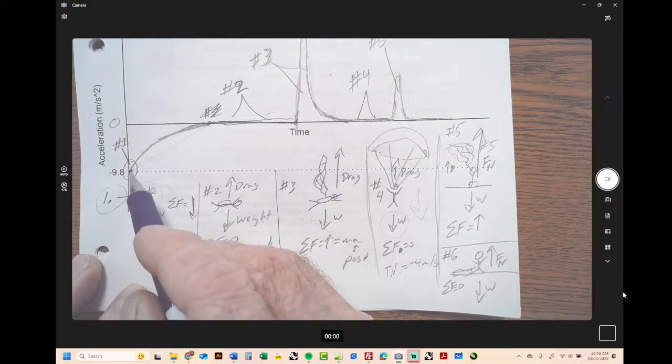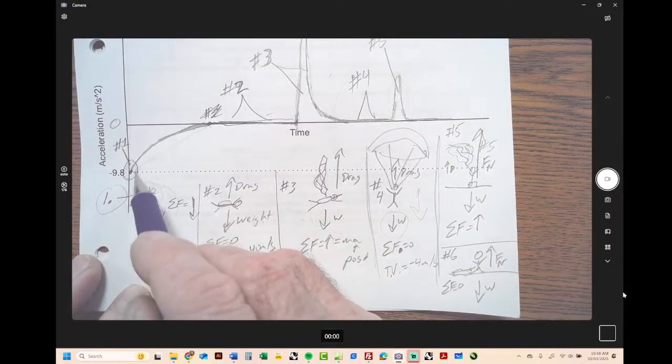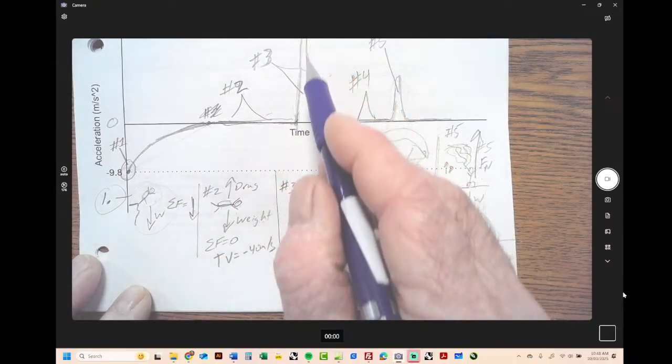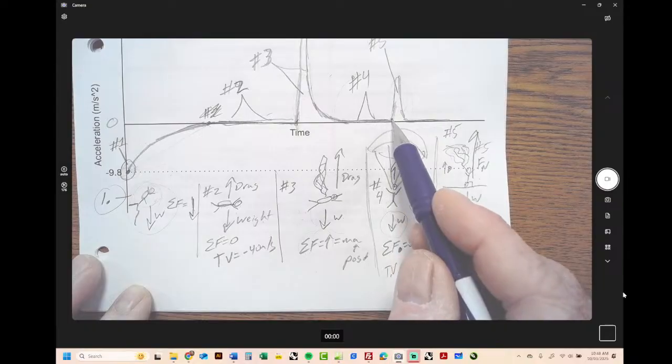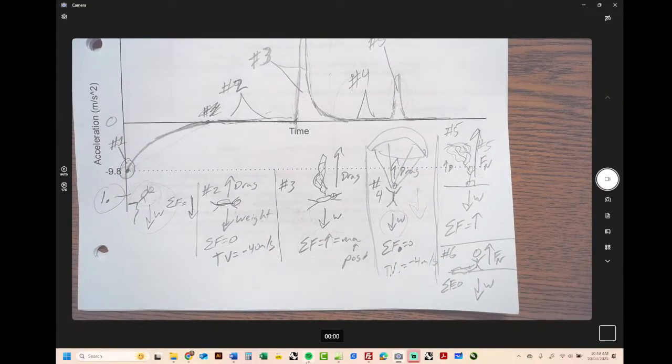So there's the acceleration graph. Starts at negative 9.8. That's the only time you're really in free fall. Then terminal velocity. Then an upward force when the parachute opens. Then a new terminal velocity. Upward force when you hit the ground, and then 0. And that's it. That's it for today.